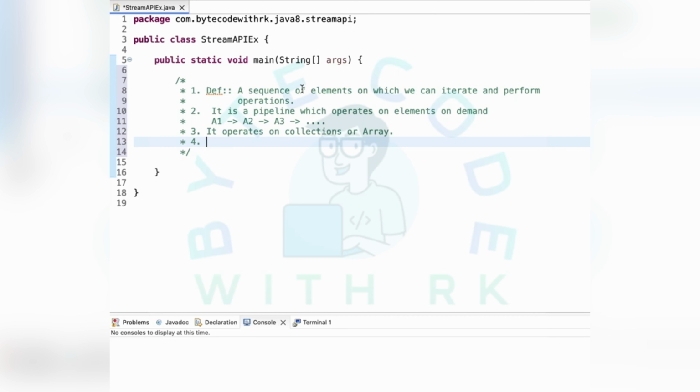The fourth point is that stream generally will not work on the original object. It takes the sequence of elements from the collection or array, but it does not work directly on the collection or array. It creates a copy of the original object, a duplicate, and applies all the actions on it. It works on a copy of the original object.